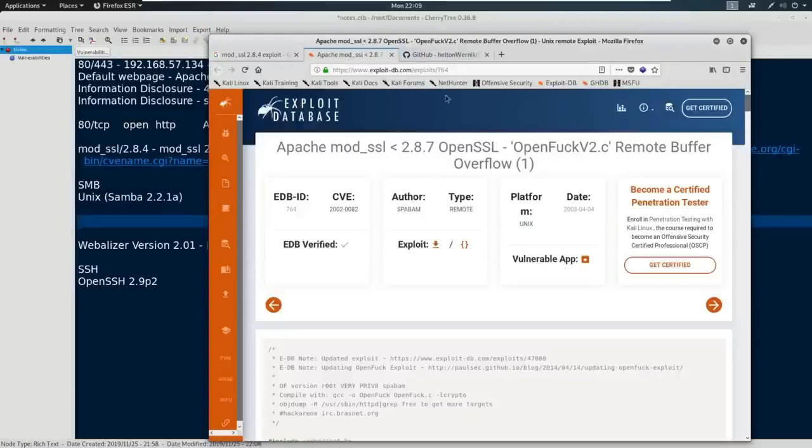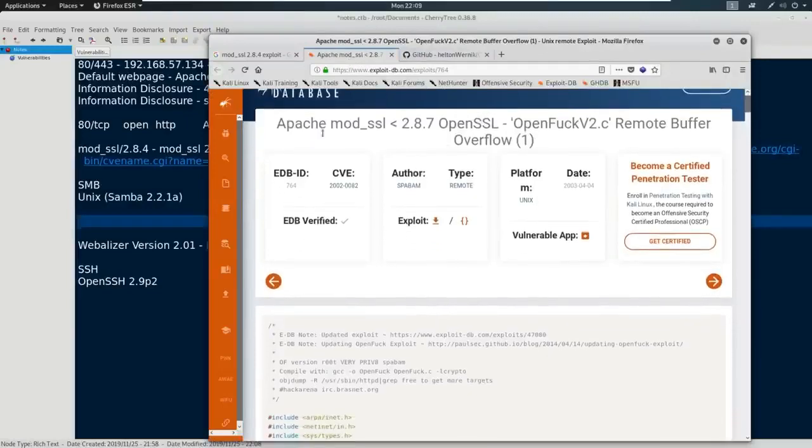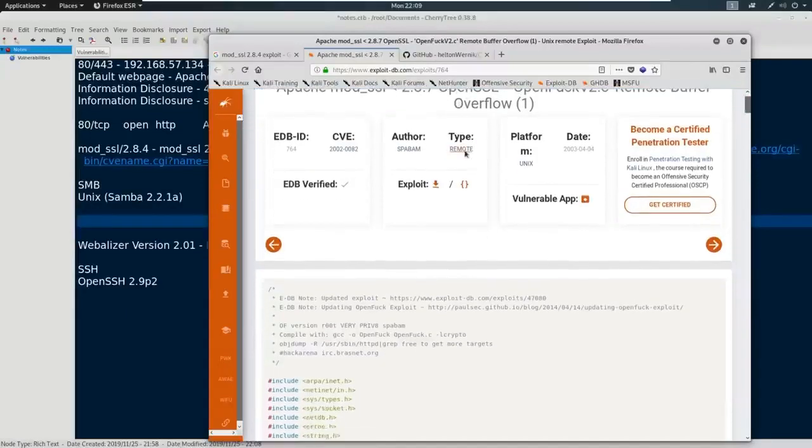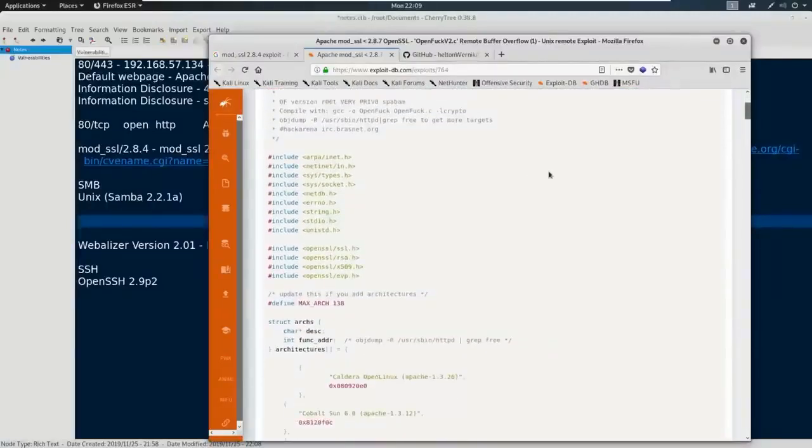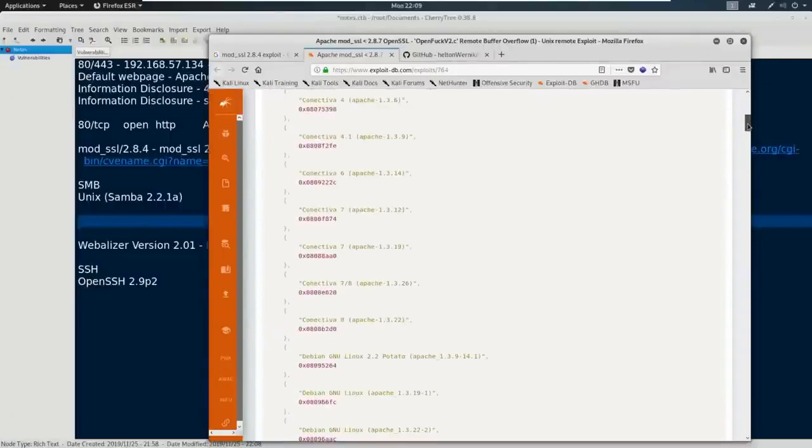And I'll cheat a little bit and tell you why here in a minute. So Apache mod_ssl, less than 2.8.7. Scroll through here, and it just has the code for us. Now, this is where you have a chance to come through and read the code.